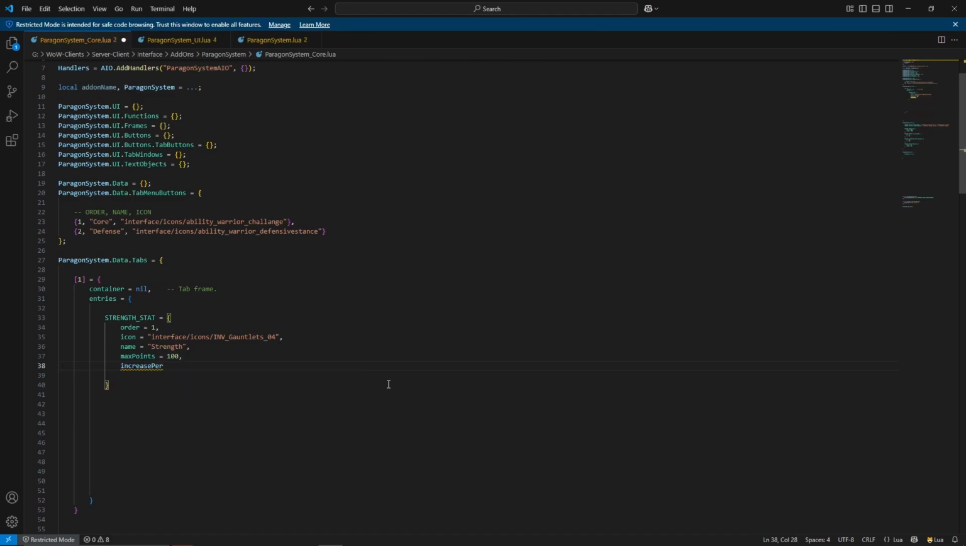Increase per click equals 5. And next, the increase per click is telling the player that clicking on this will give you 5 strength. It's not increasing that by 5, it's just showing the user or player what they get per click for it. The UI based part of it.